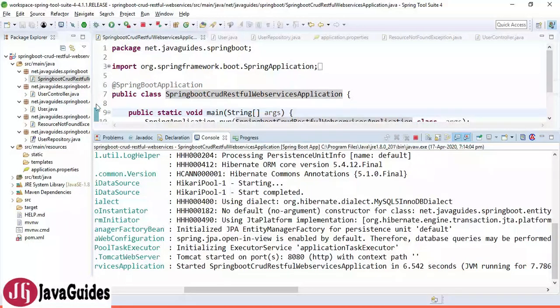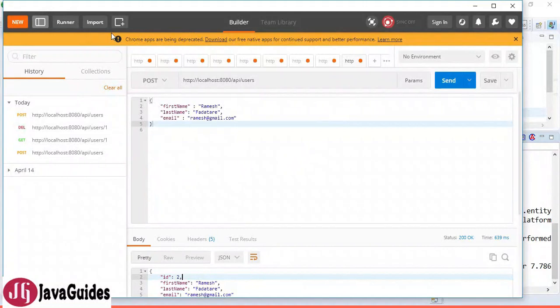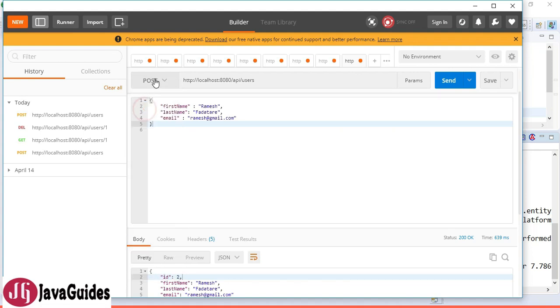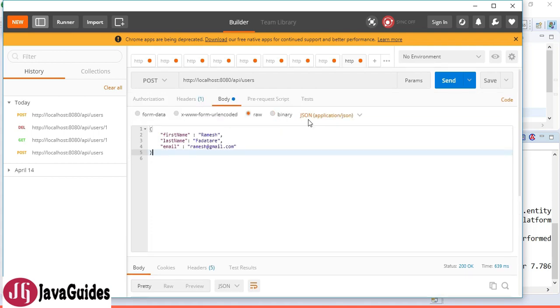Alright, and we will test all the REST endpoints using the Postman REST client. If you don't know how to use the Postman REST client, then I'm going to show you. This is the Postman REST client provided by Google, and these are the HTTP methods: get, post, put, delete, and we are going to test the post method. So choose post here, and this is our URL. Okay, and this is the JSON request body: first name, last name, and email, and choose content type as application/JSON. And look here, inside body we chose raw, and then content type as application/JSON.